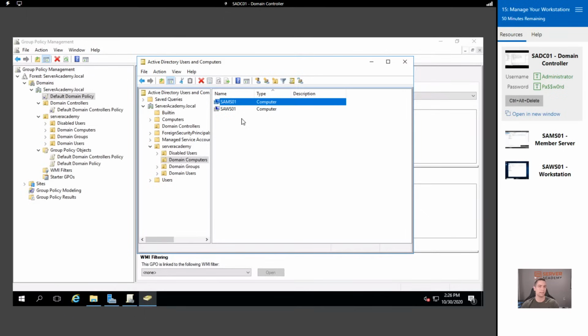Now, in the real world, you wouldn't want your Windows 10 clients and your member servers to be in the same organizational unit. That's not a good practice. But for our lab, it's probably fine. So what we're going to do is create a GPO that will link to this OU, and it will apply to all of these computer accounts.